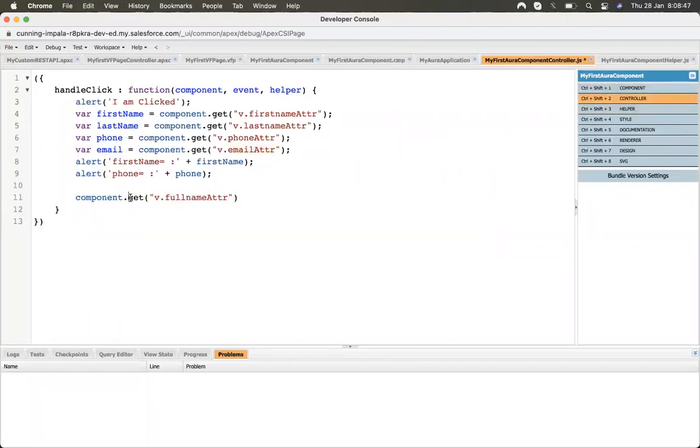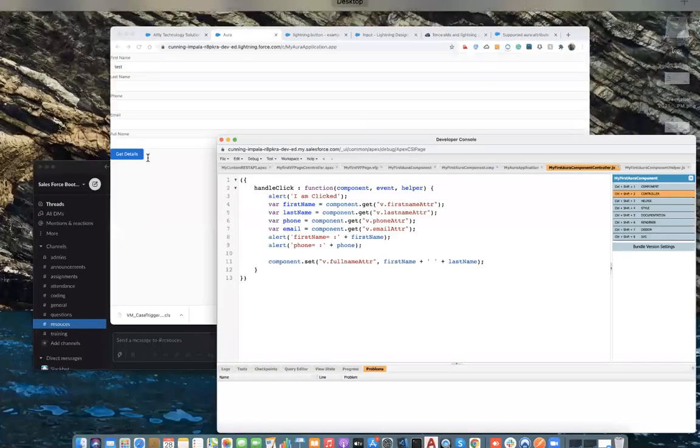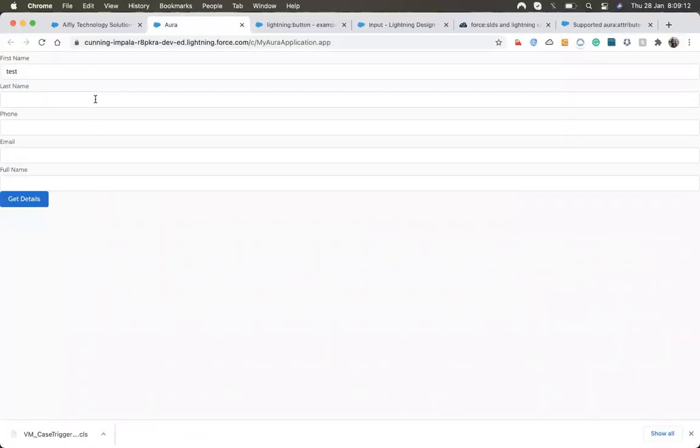Instead of using get, I will use set, and I will paste the v dot attribute name, and then paste the new value. So the new value, I think, is first name plus, let's put a space, and then last name, and that's it. So whenever I click on this button, whatever I just used, the first name and last name, is available up here. Let's reload.